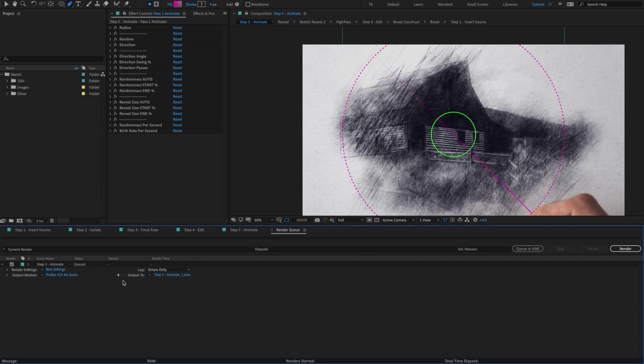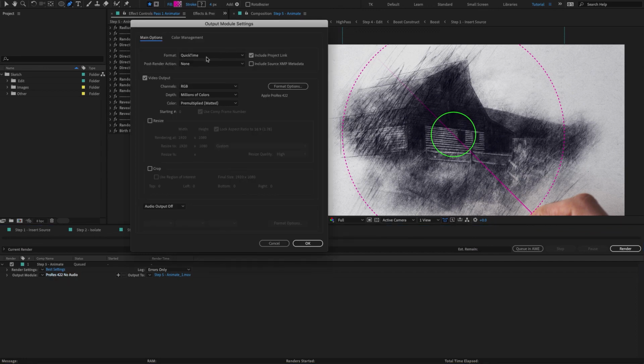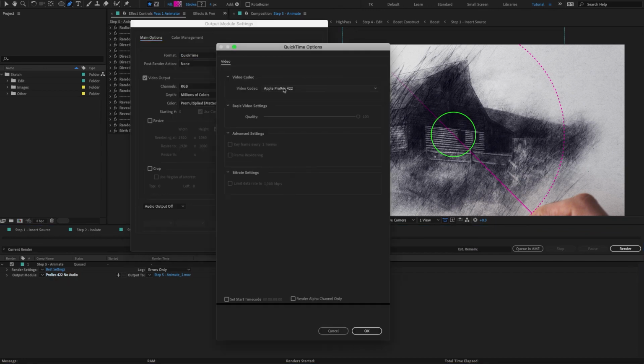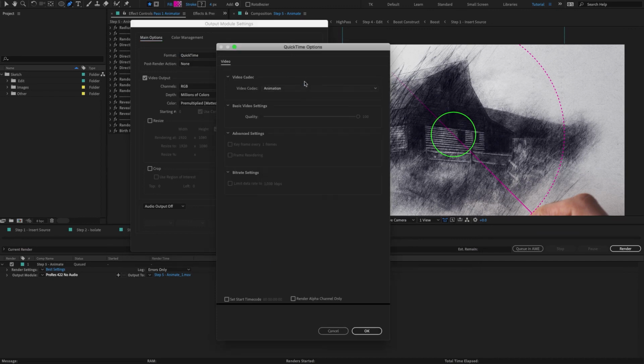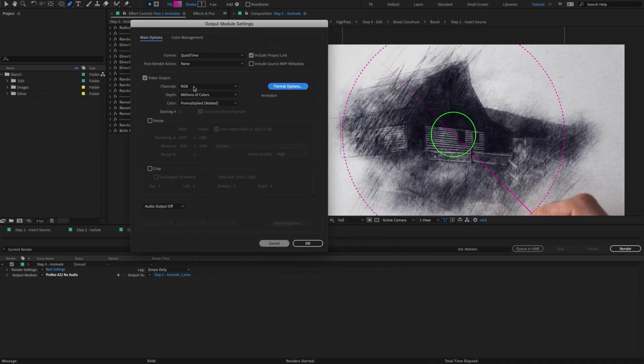So if you're going to do uncompressed, what I'd recommend there is clicking on the output module, selecting QuickTime, and then going to Format Options and choosing, if you have it, Apple ProRes 422. If you don't have it, click on Animation. You're going to get a pretty large file size, but that's just how it works with uncompressed formats. Click OK. And then if you are dealing with the background being disabled, if you have an alpha channel, you want to make sure you have RGB plus alpha. But if not, just don't worry about that.